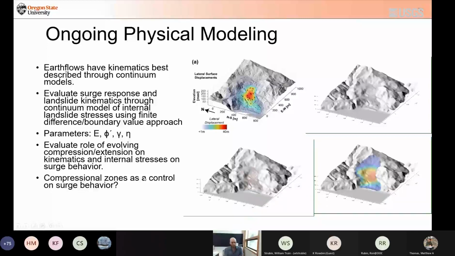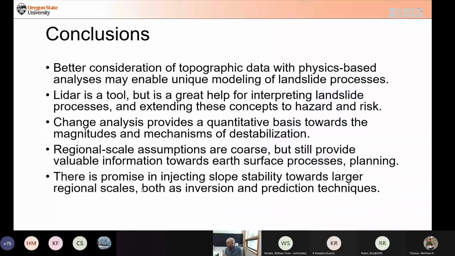So with that said, I've talked for a while. Better consideration of topographic data or using these amazing data sets that are now starting to be more and more available, with some of the physics that we know well, or the ideas that you all have, can enable some unique insight into landslide processes or what controls landsliding. Lidar is a tool. A lot of things we use are tools, but it does help us interpret kinematics, processes, and extend these concepts to hazard and risk.